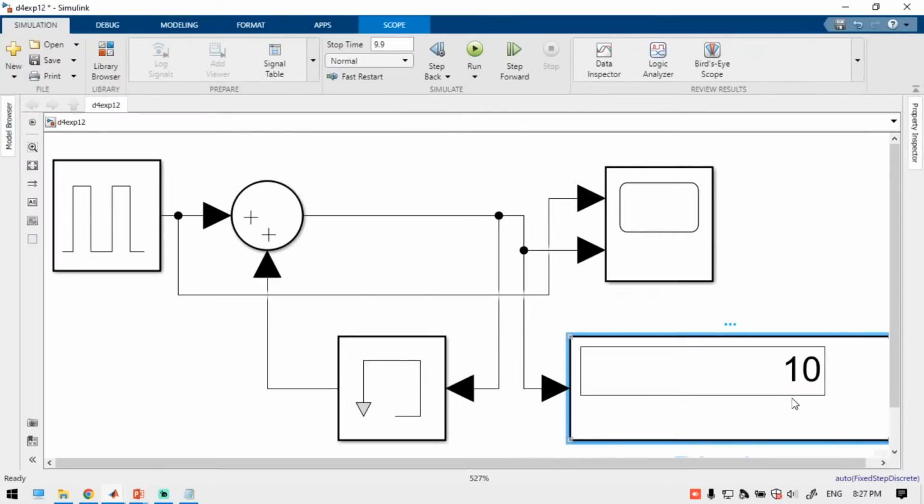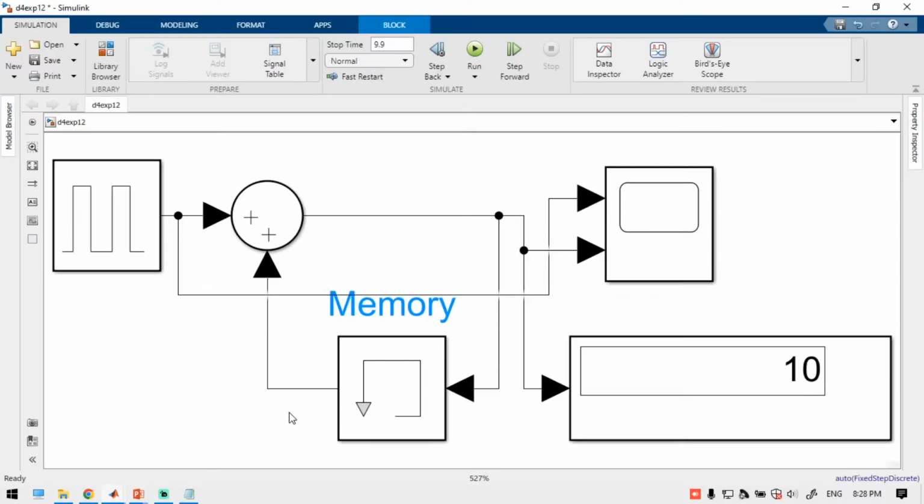So this is the pulse generator block, this is the adder or sum block, and this is the memory. The function of the memory is that whatever value is available here gets added, because we are applying only the instantaneous value. For the very first time, the memory will be 0, and whenever the first pulse is applied, the output value will be 1. At the same time the memory will get updated.